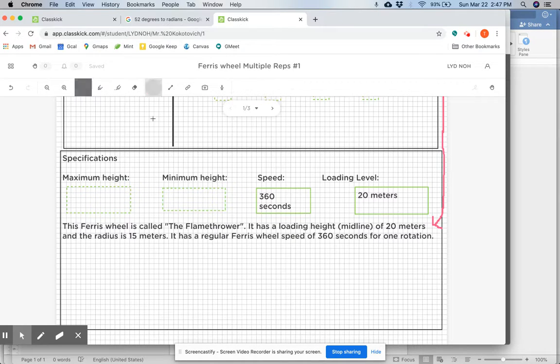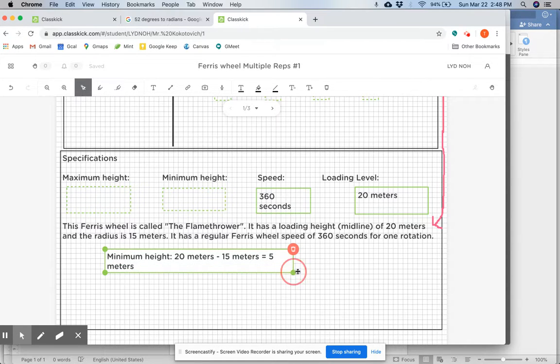Minimum height, I don't know if I know that, it was not given to me. But I do know that if I think about the loading height of 20 meters, and I take away that 15-meter radius, I should get my minimum height right here. So I'm going to type that in. Minimum height is the loading height minus the radius, which gets me 5 meters. So that is my work showing for my minimum height, 5 meters.